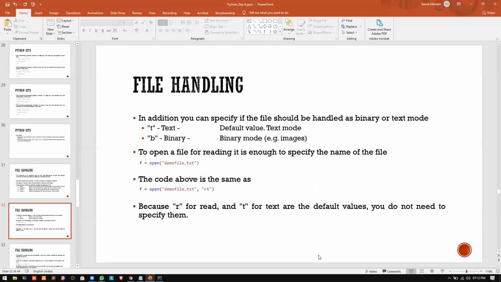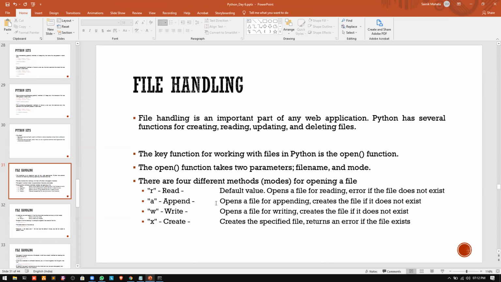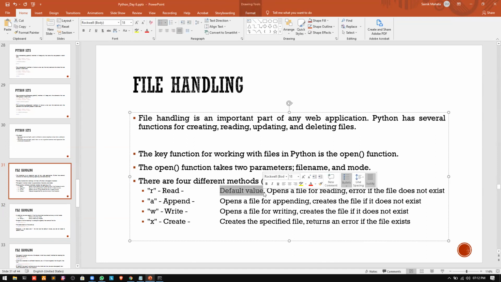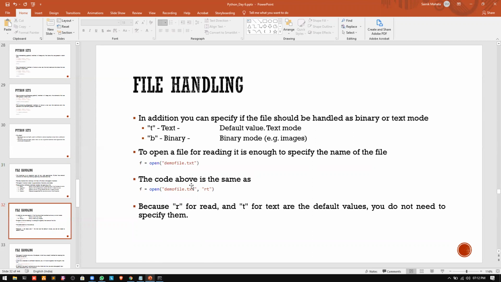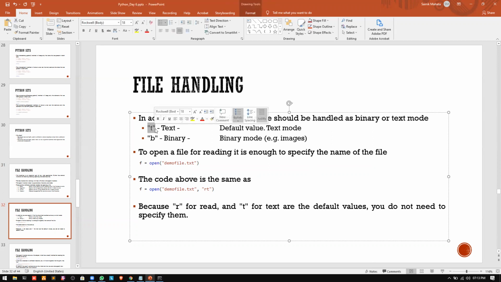Now, by default, read is the default value. So if I just mention the file name and if I give r mode, it's fine. If I don't give r mode, then also it's fine because it will by default open it in r mode. So this is the thing that we need to keep in mind. The second thing that is default is, in addition, you can specify the file should be handled as a binary or a text file. So again, we can write t mode, that is for the text file.